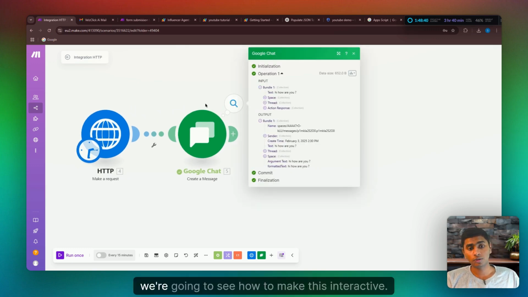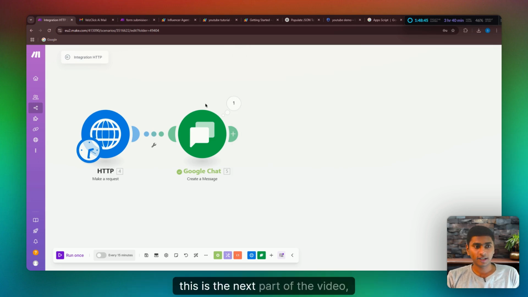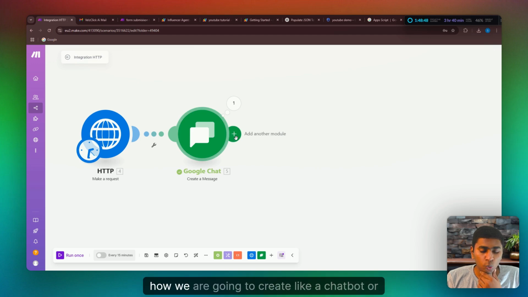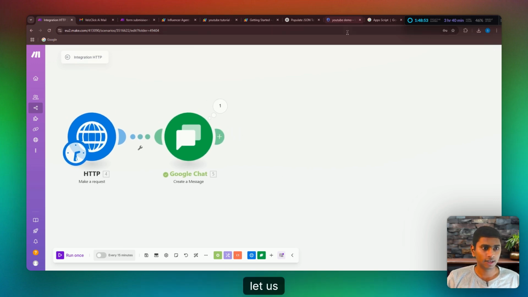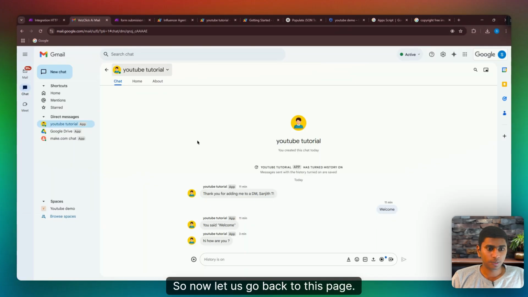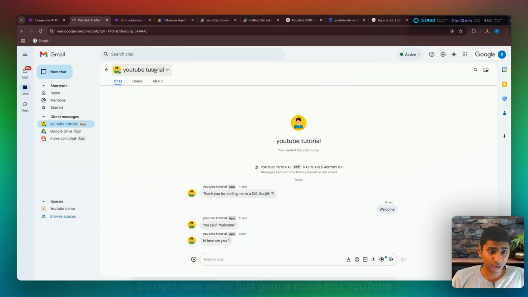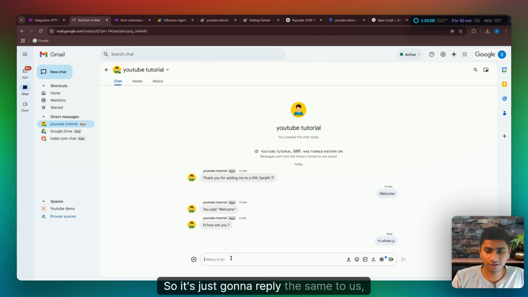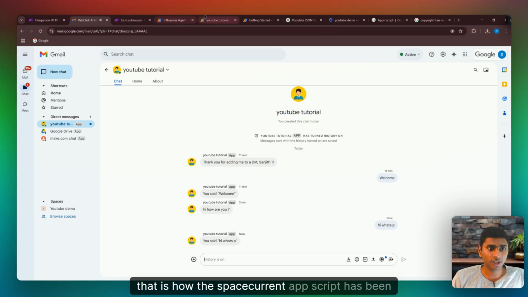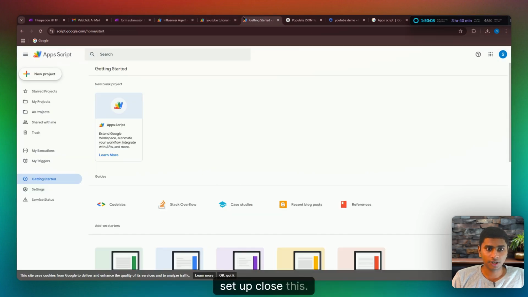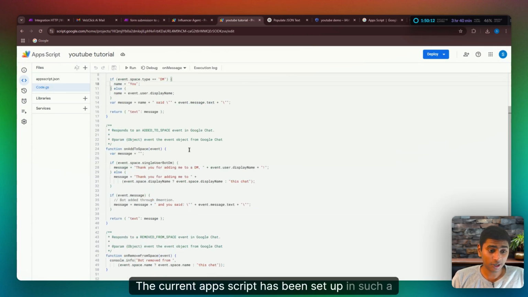And now we're going to see how to make this interactive. All right, so this is the next part of the video, which is how we are going to create a chatbot or something. Okay, so for that, let us go back to this page. So right now we're just going to make this YouTube tutorial like a chatbot. Okay, so let me say hi, what's up. So it's just going to reply the same to us, right? That is how, because like I said, that is how the current app script has been set up. We close this.